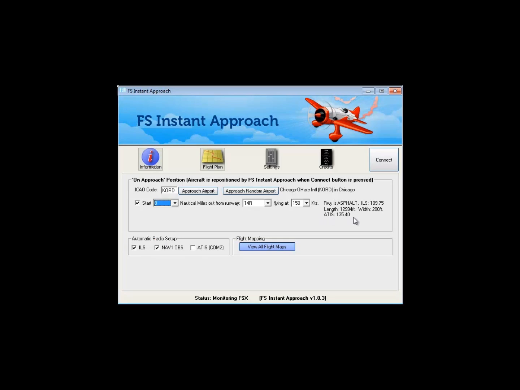And then to set up that approach, this time I noticed that we have ILS available, and I've got this turned on over here, which means that FS Instant Approach will automatically tune NAV1 to the frequency of the ILS approach. It will also set the OBS, the Omni Bearing Selector, on NAV1 for me if I wish, and I can even turn this checkbox on here to have it tune the ATIS onto my COM2 radio.